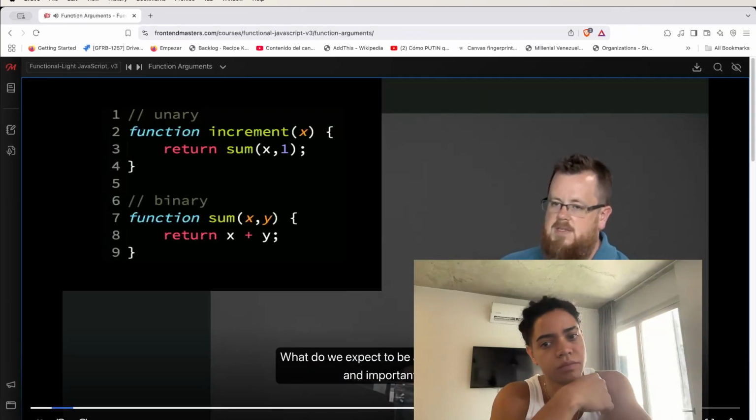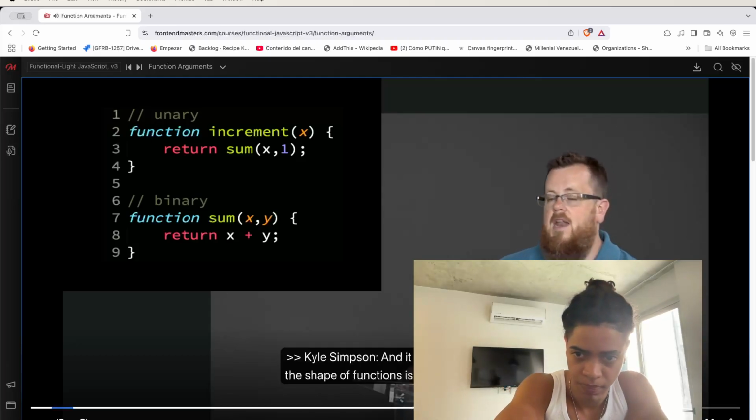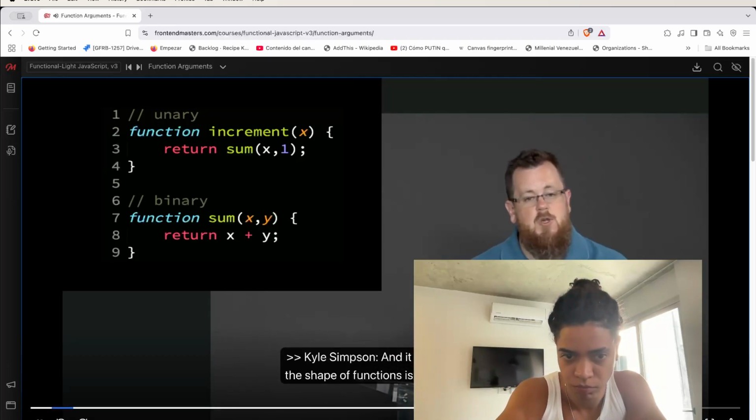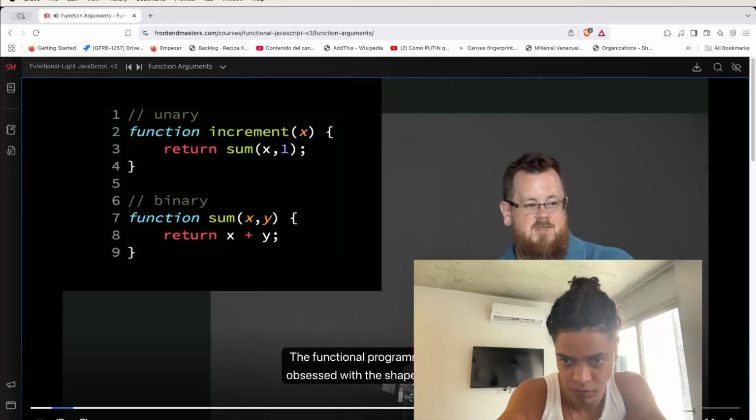What do we expect to be able to pass in? And importantly, what do we expect to be able to get out? And it turns out that the shape of functions is super critical. The functional programmer is almost obsessed with the shape of functions.